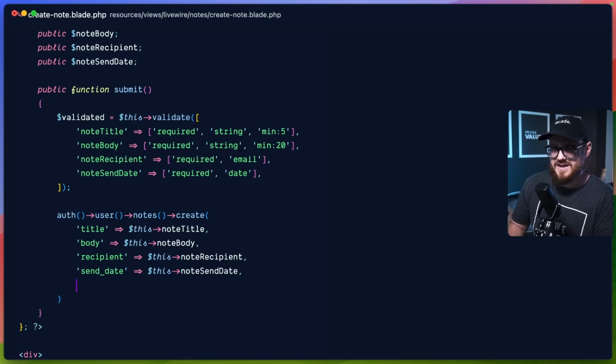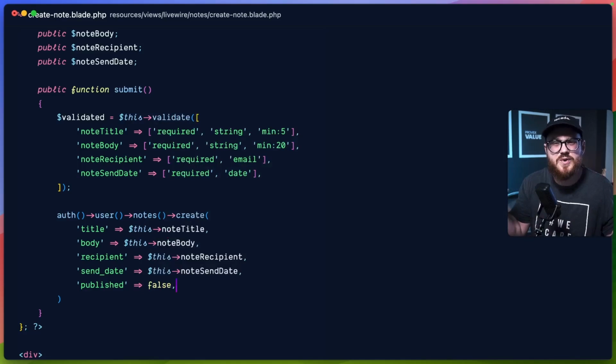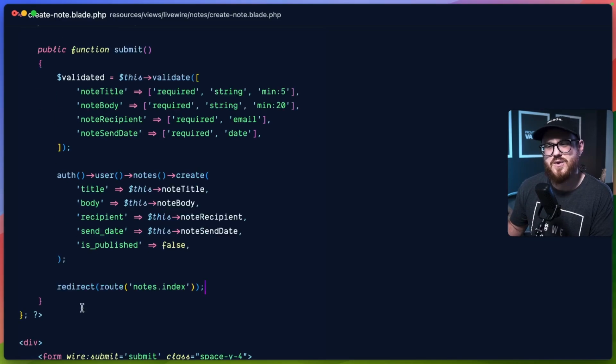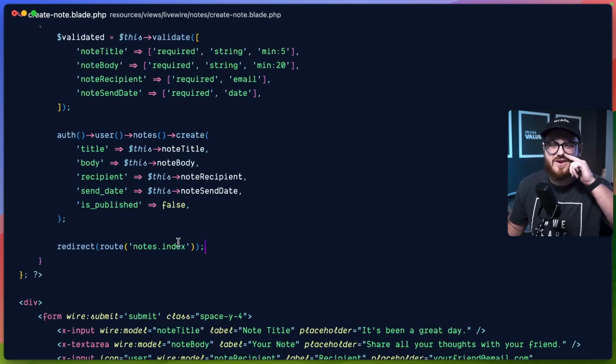But we'll say published is actually equal to true, because if they're creating a note, we'll say that's set to publish. And then I think we should be good to go. We don't actually have to set the user ID because we're calling it from the auth user. After we submit the form, we can redirect to /notes, or what we could do is the routes note.index. Again, we're using that named route function.